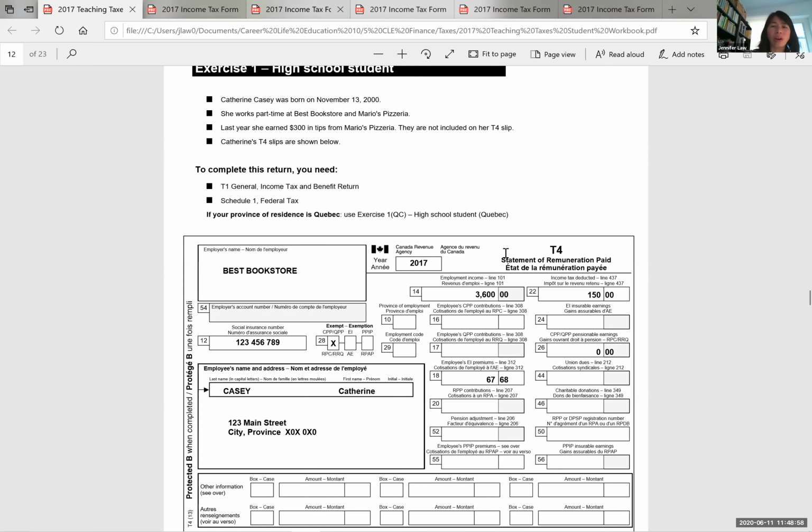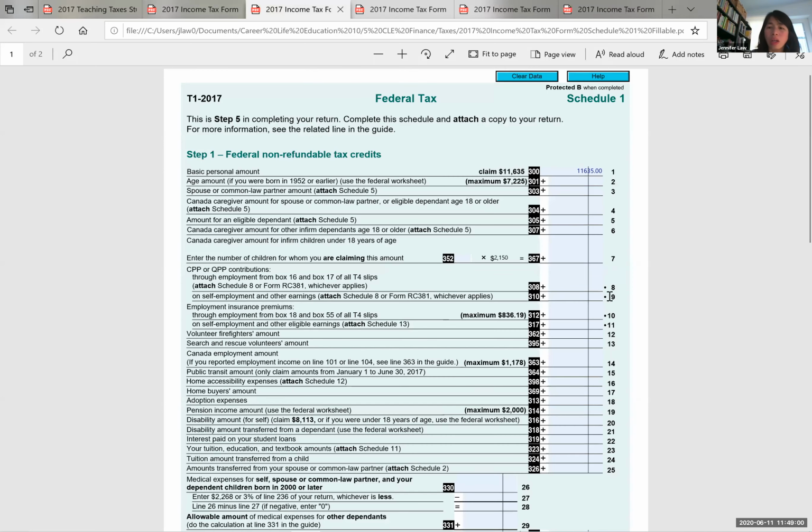Now, when you go to your federal tax Schedule 1, you'll notice how it says 1, 2, 3 on the side, and notice how it has 4 little dots here. The reason it has those dots here is because those are the amounts that most people will fill in.